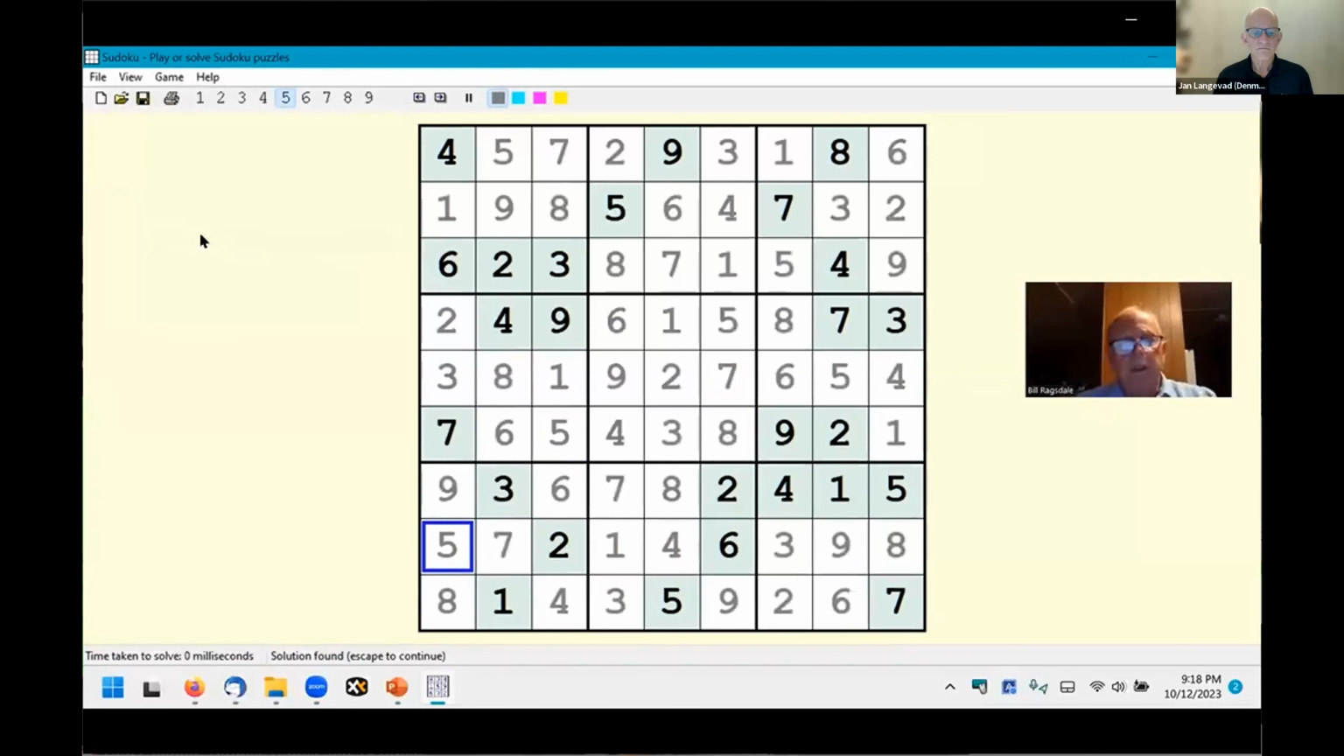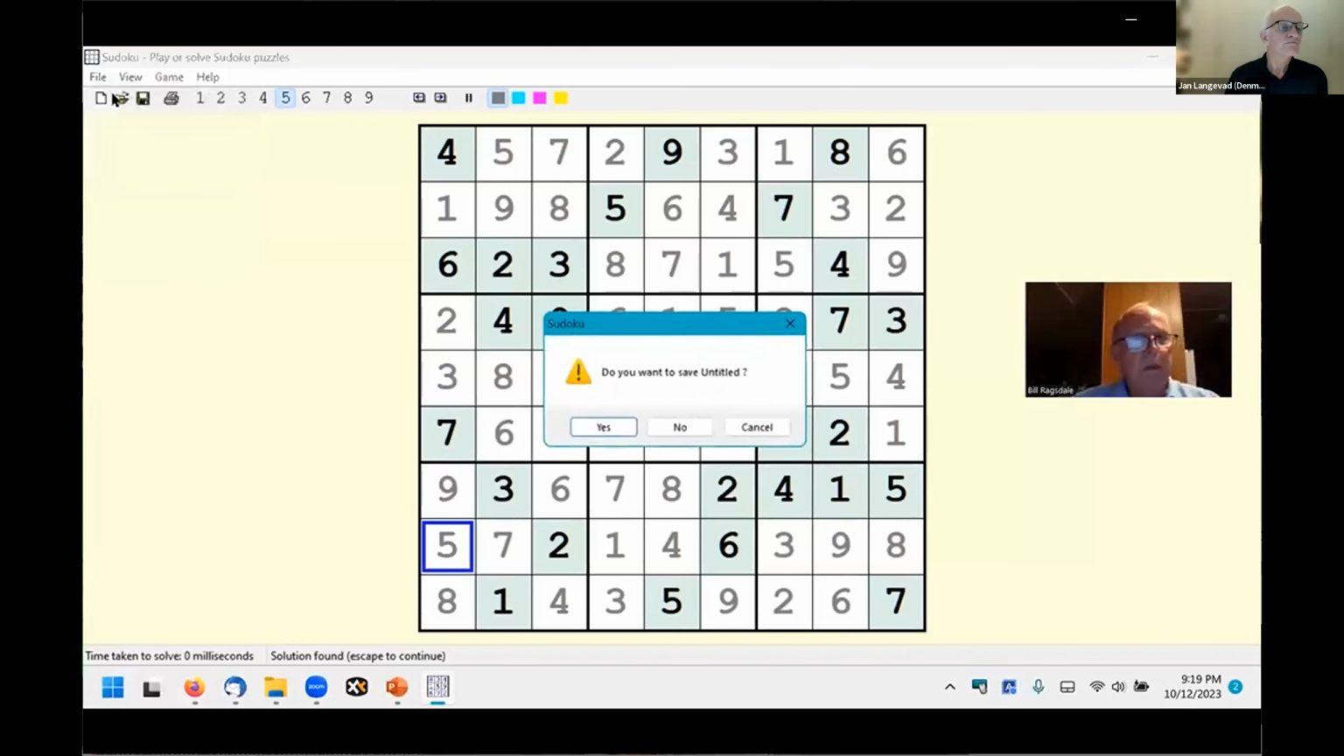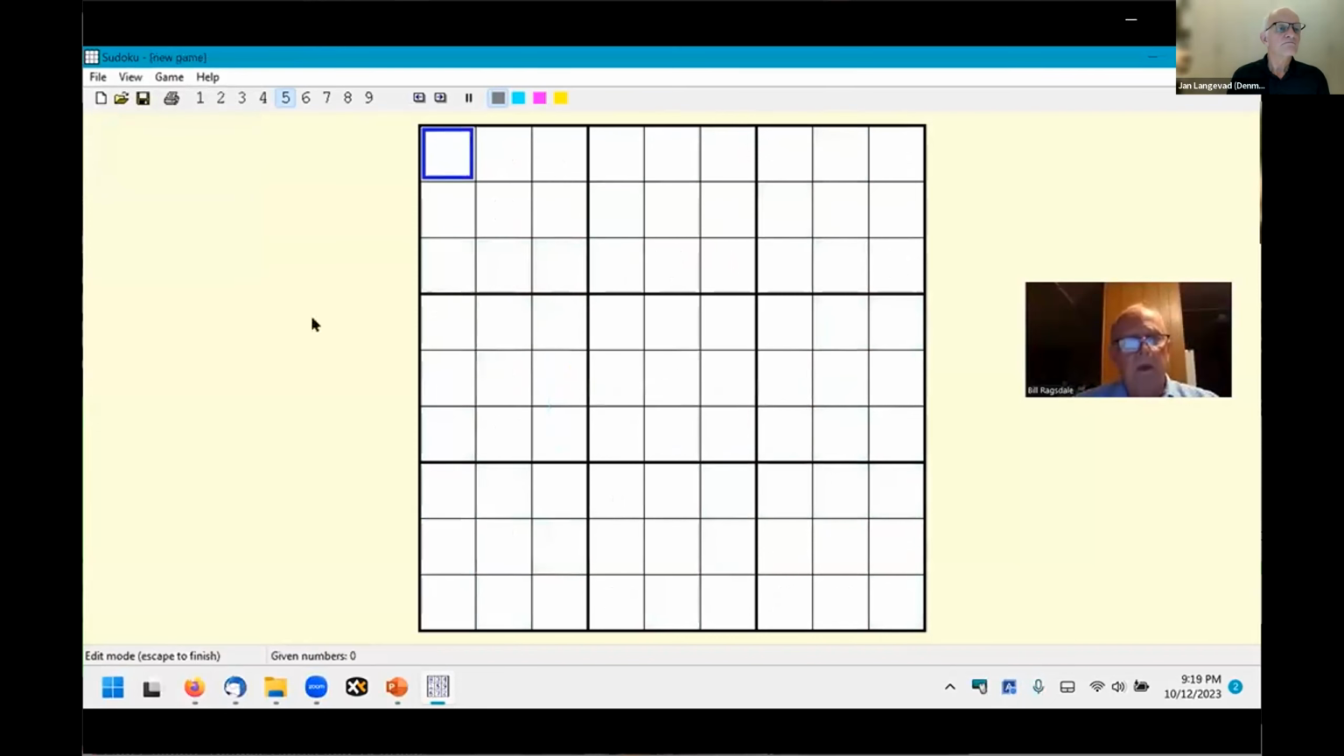I clicked on auto solution, and the computer then calculated a winning solution to this puzzle. So you can play it individually. You can start with a completely empty game. There's a completely empty game. You can copy it out of the newspaper, enter the starting point, and then play to your heart's content.